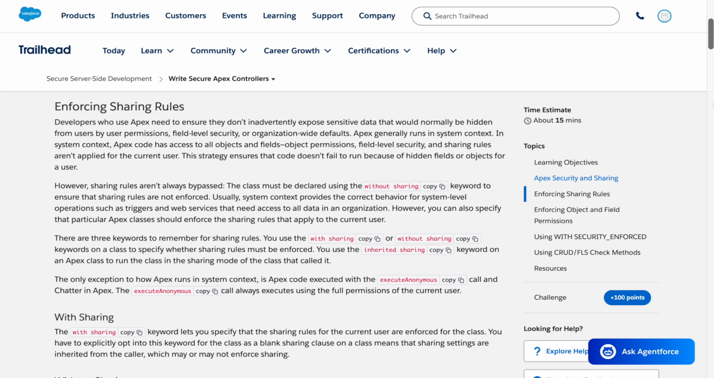However, sharing rules aren't always bypassed. The class must be declared using the without sharing keyword to ensure that sharing rules are not enforced. Usually, system context provides the correct behavior for system-level operations, such as triggers and web services that need access to all data in an organization. However, you can also specify that particular Apex classes should enforce the sharing rules that apply to the current user.